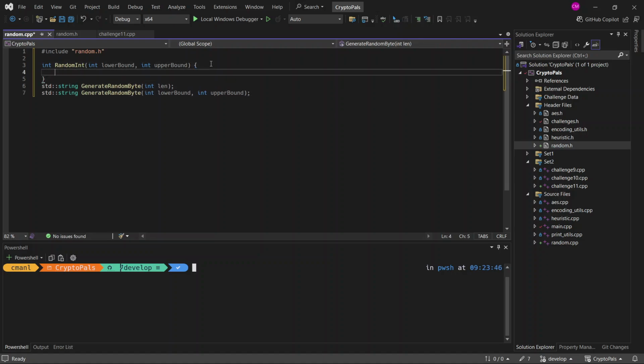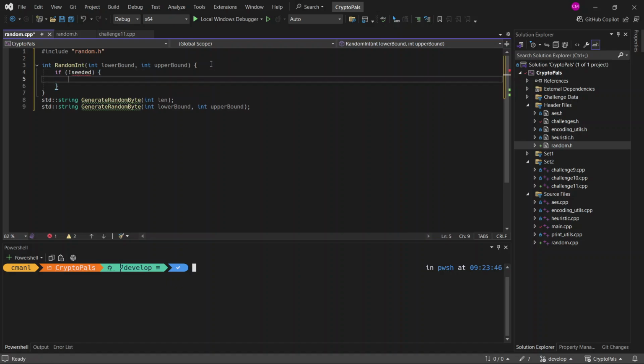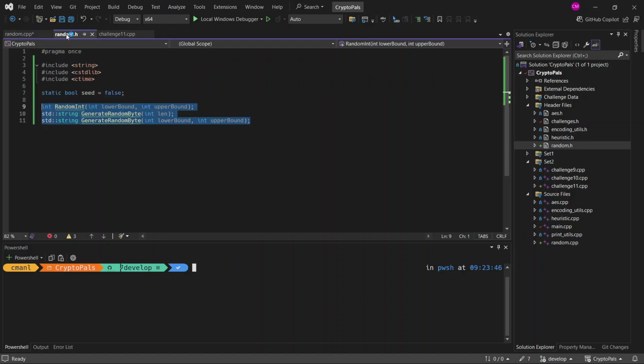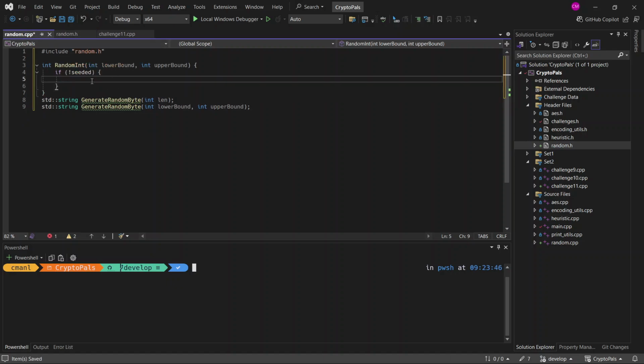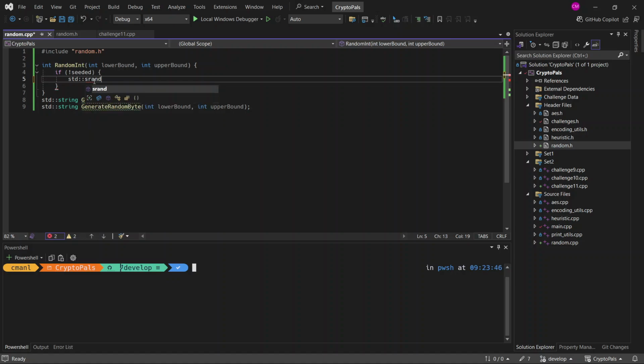Alright, cool. So first for random integer, for all of them, whenever we call one of these functions, the first thing we're always going to do is check if it's seeded. So if it's not seeded, then we're going to seed it. Did I spell seeded wrong? Seeded. Alright, cool. So if it's not already seeded, if we haven't already passed in the time to our random object, we're going to do this.